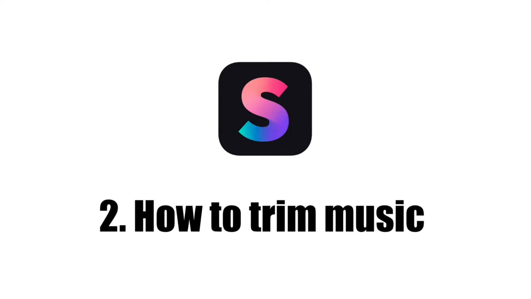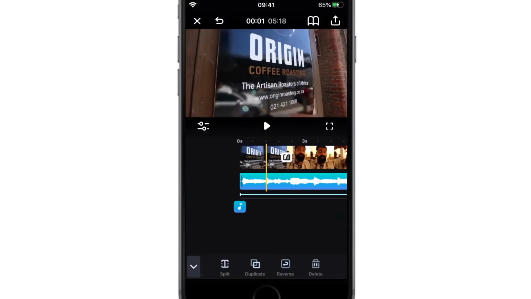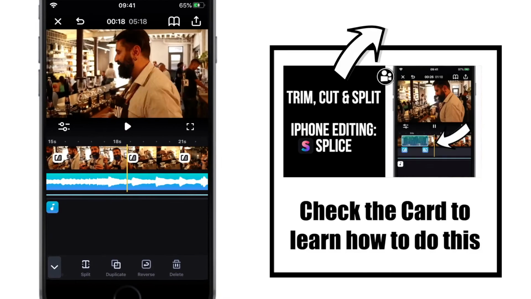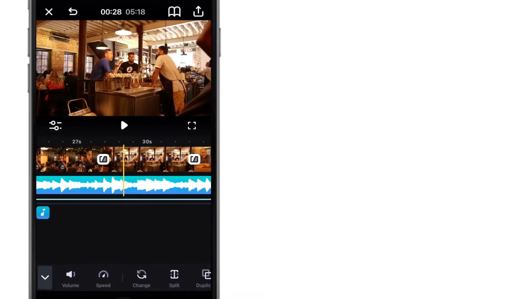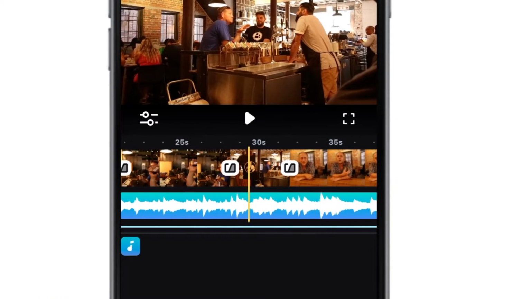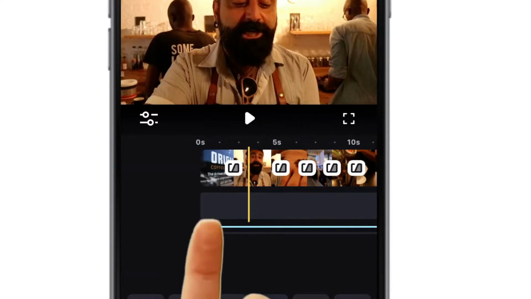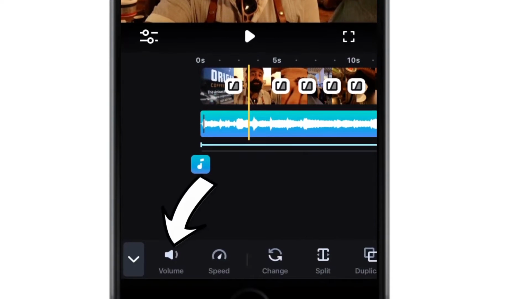How to trim music in Splice. Once the music is in your timeline, you can edit it just as you would a video clip. You can watch how to do this in the link in the card above now. First, you need to make sure that you have the audio track selected. You know that you've got this right if you can see it displayed, not displayed, and then displayed again. Once you see this blue audio track, now you know you can change it.